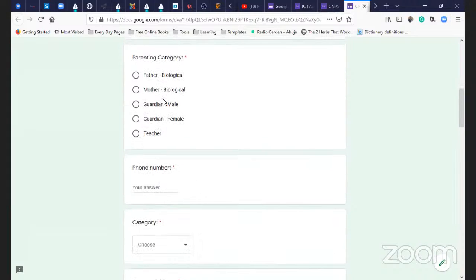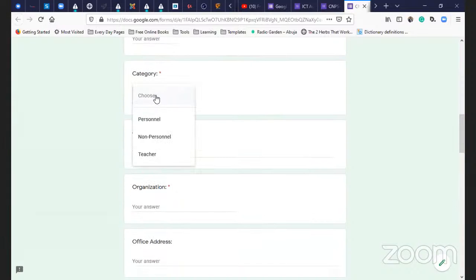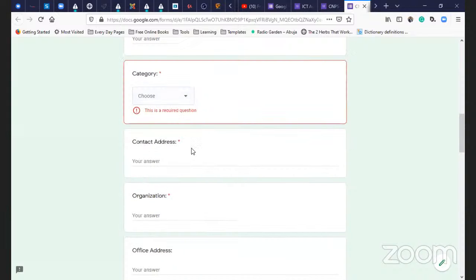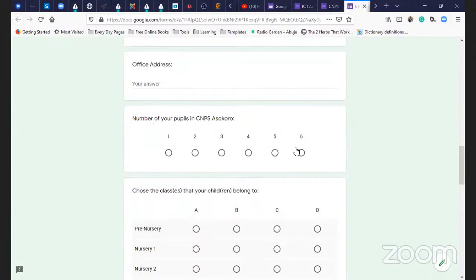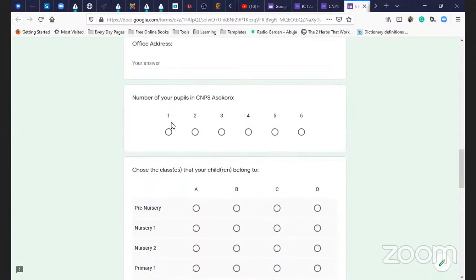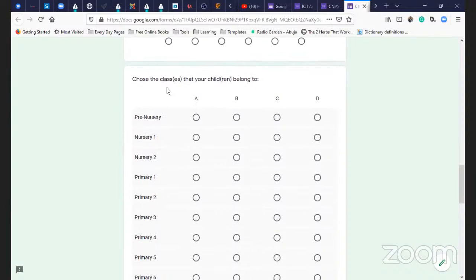You can see guardian can be guardian, but at a point we want to know whether the guardian is female or male. Then your phone number, then category: are you a personnel or non-personnel or teacher? Then contact address, then this is linear. I've used that one in the example. There's number of pupils you have in the school, which you can select. Then choose the classes that your children or child belongs to.